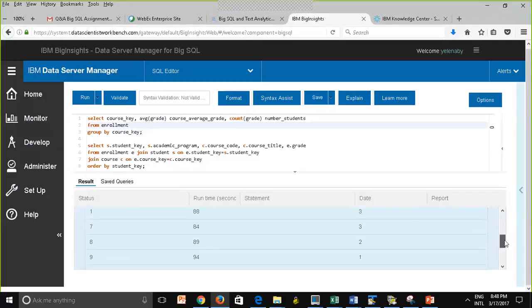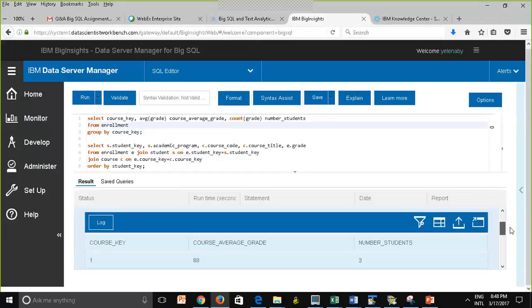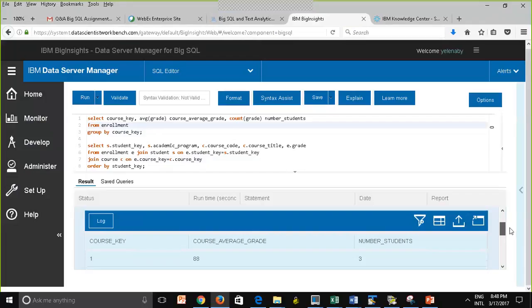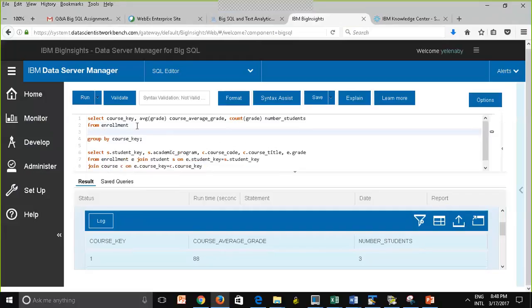But, well, it's not really very helpful because I don't have information on a course name, right? So to do that, I would have to join the course, right? So let's go ahead and steal this statement. Let's steal it from here. Control C.